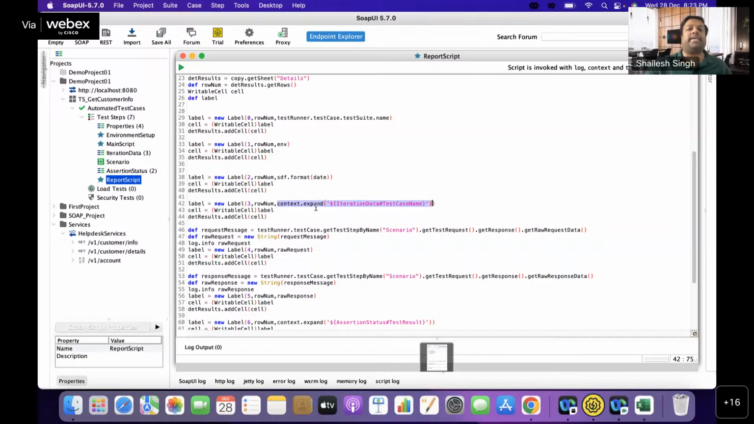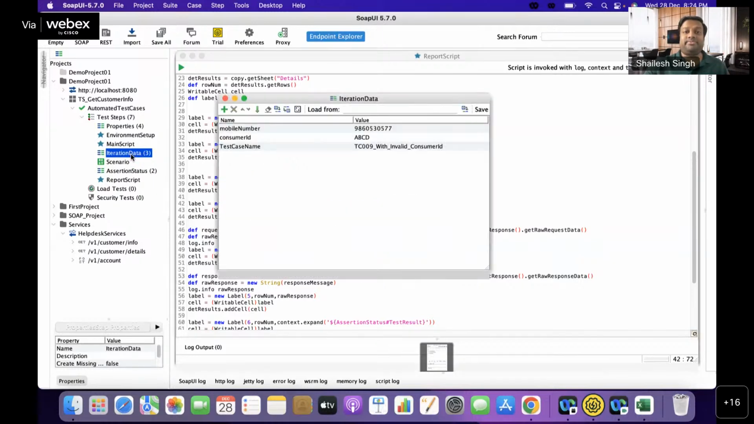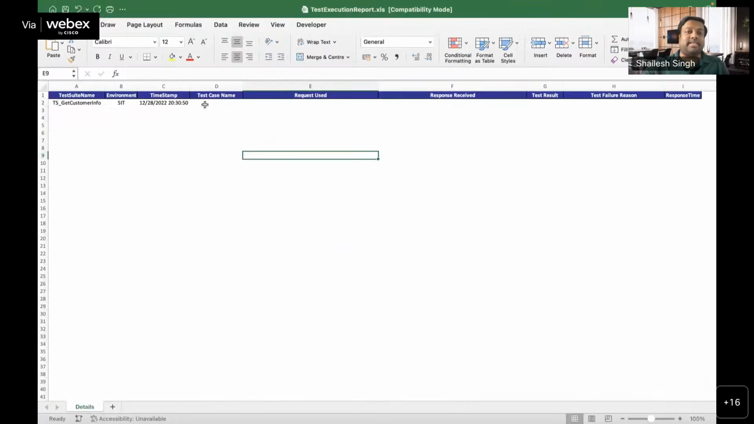Means we are trying to read from another test step inside that same test case, right? And we are going to iteration data. What is iteration data? Inside the same test case, iteration data is the name of another step. So we want the data from iteration data, and which property we want? Test case name, right? So test case name, we have written through the main script here. So we will copy this name. Our script will copy this name and print it in the Excel sheet in this column.